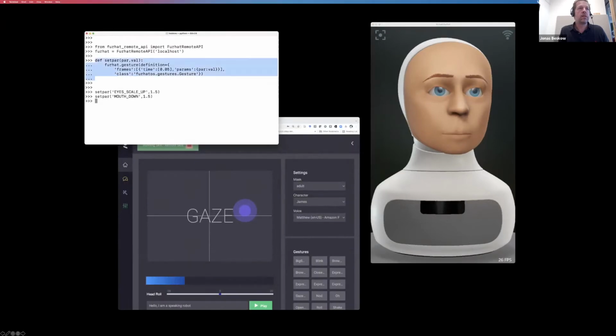What it's doing is simply to perform a gesture that is actually defined inline in real time. So what you're saying is, hey, Furhat, perform this gesture, and then you say definition equals, and you give it a little bit of JSON or a dictionary here that specifies the animation targets. So we're just saying that at time 0.05, we want a certain parameter to get a certain value, and this is actually what we feed in as the argument here. So that's really a simple way of just setting a parameter through the remote API.